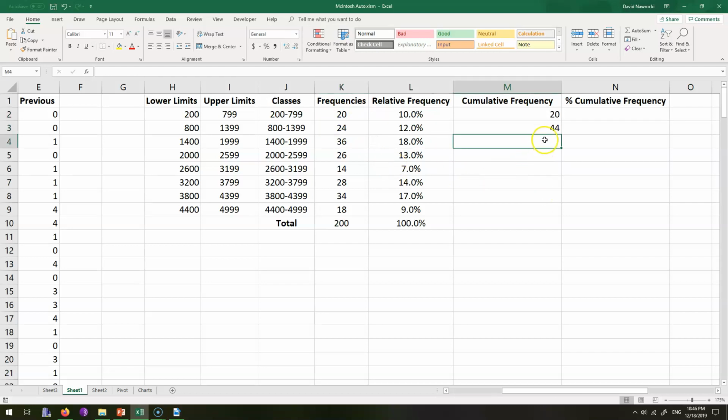Now for the next cell right here, we want the sum of these three frequencies. Now that's going to be these two plus this one. So what we're going to do is add 44 plus 36. So in other words, it's just going to be equals what's in cell M3 plus what's in cell K4. And you see we get 80.